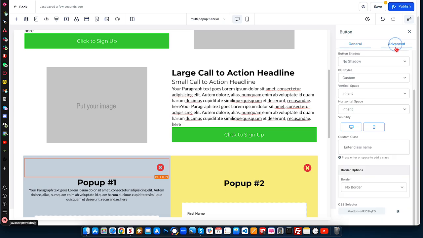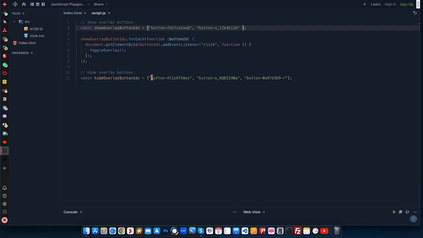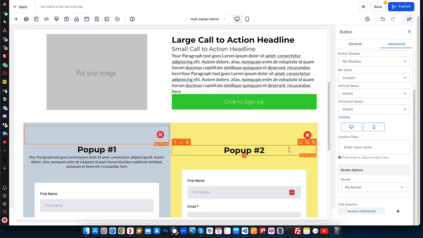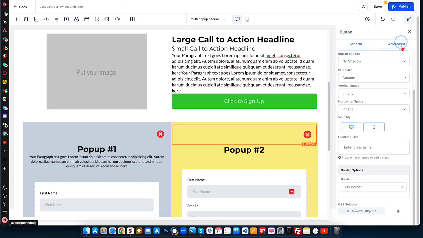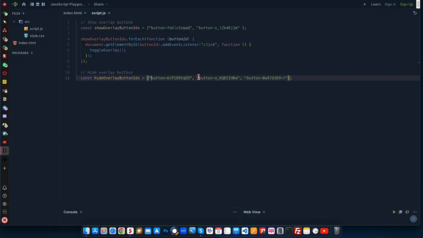Okay, so this way, just select the button, get the ID, go back to the editor, and then put your hide button ID. Okay, here just delete this pound sign. And then again, get this one the same way, go back to the code editor, and then put the button ID, delete the extra one you have.